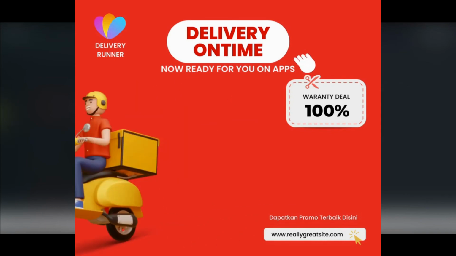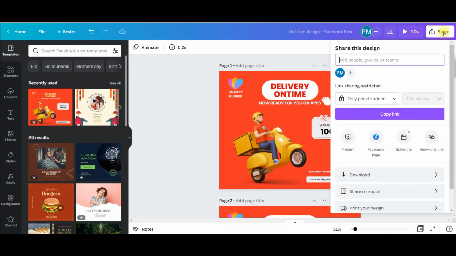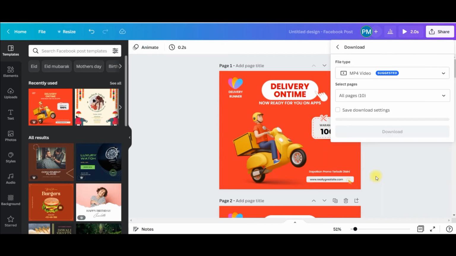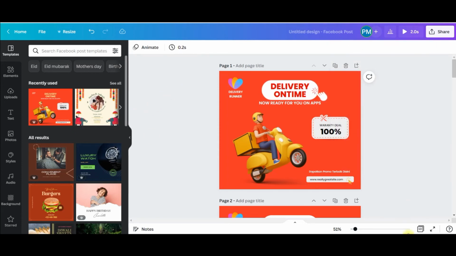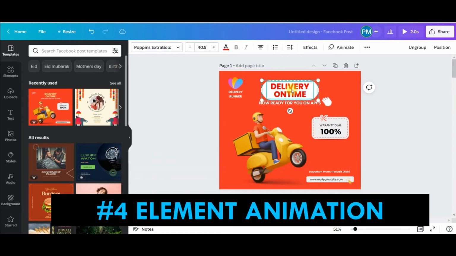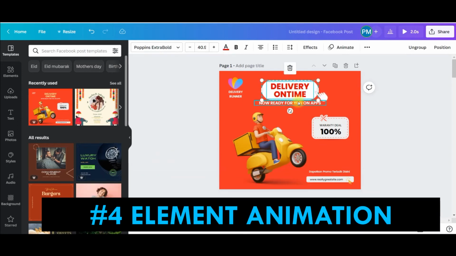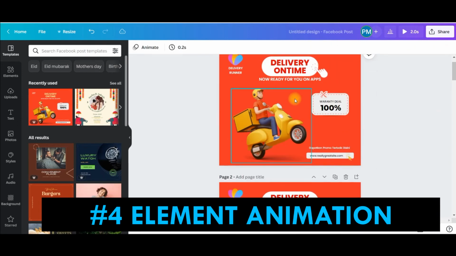Yeah, so once this is done, you go to the share option and from there you go to download. This will be in MP4 format, right? So the only thing is that for this kind of animation, don't give any further animation to other elements, because otherwise your audience will get confused. Now you can still give different elements animation. How, I'm going to show you.